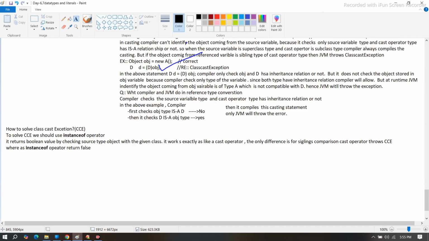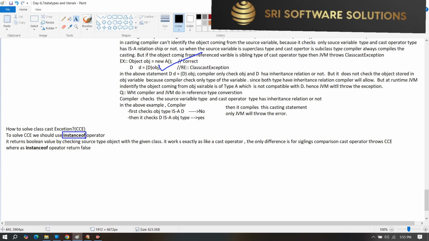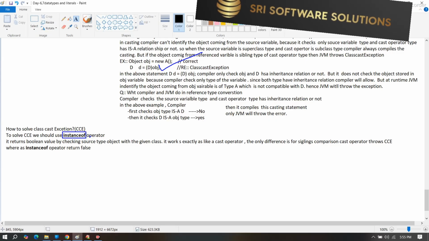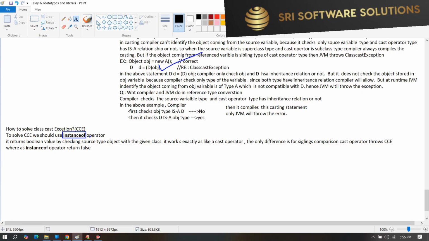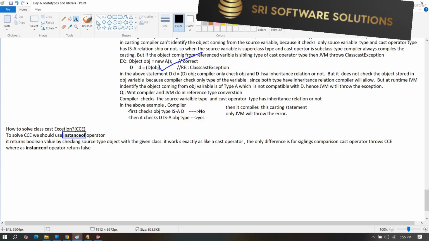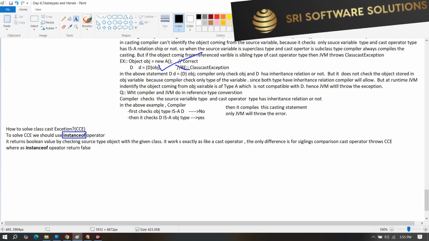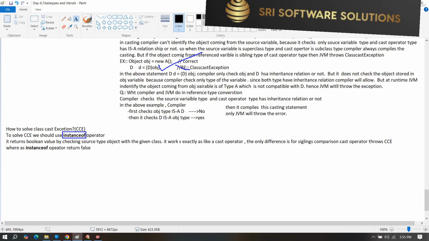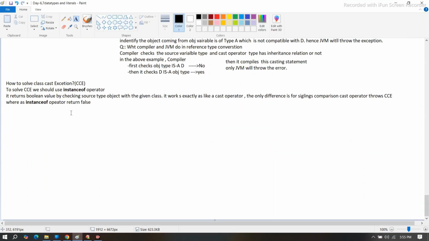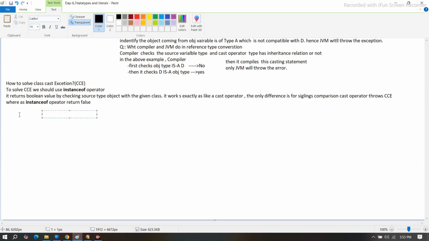But instead of this, if you use the instanceof operator, what will it do? It will return the false value. With this false value, at least the JVM will not throw any kind of exception during runtime. Yes or no? Once we see a program, we will get to know exactly what this is and how we can use the instanceof operator. Clear?